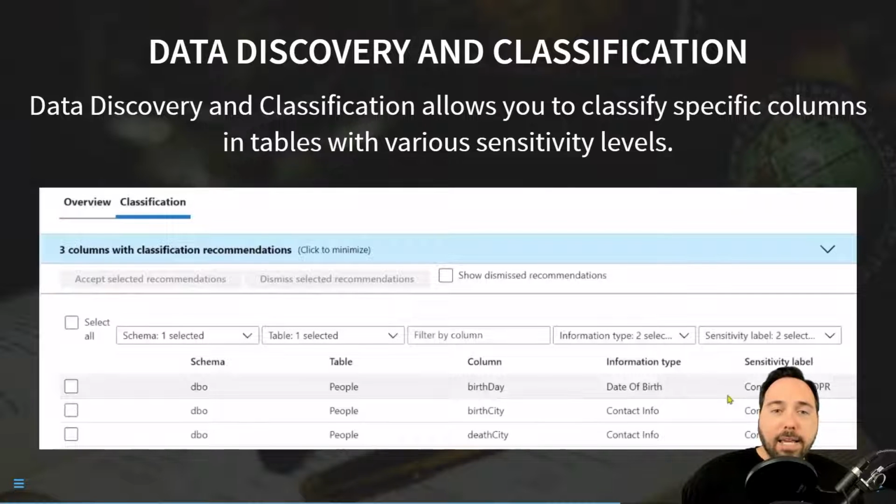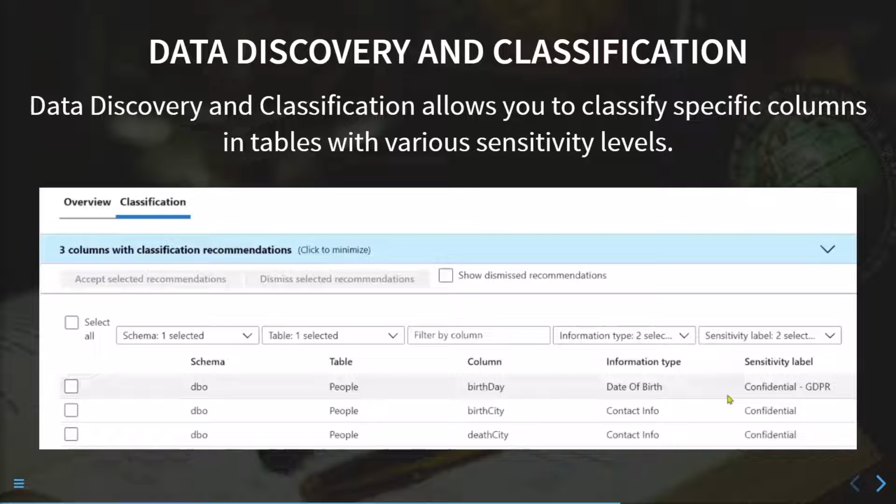Something that is kind of nice within a dedicated SQL pool that you don't get anywhere else, data discovery and classification. So data discovery and classification here, and I'm going to temporarily drop my camera because there's a good column on the right side. This is going to allow you to classify specific columns and tables using different sensitivity levels. So on the screen here, I've got the automated results.